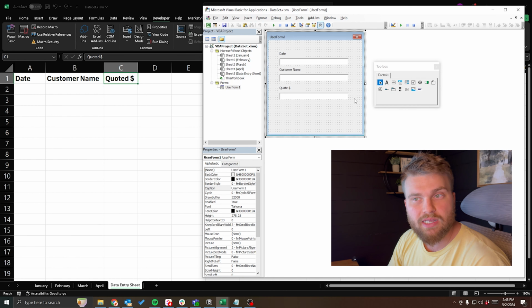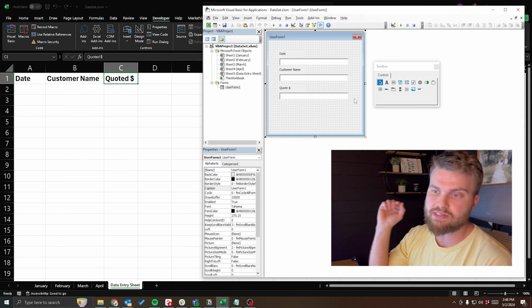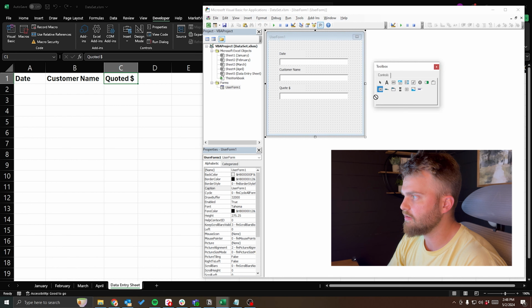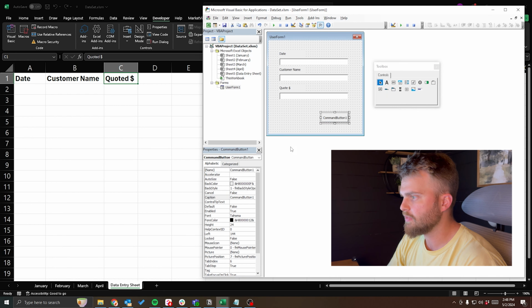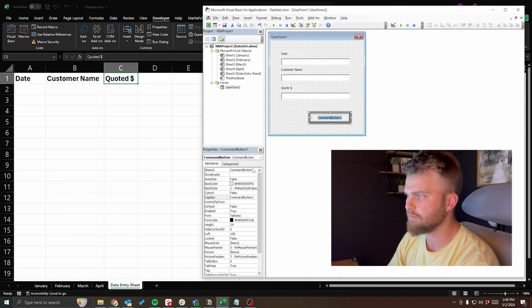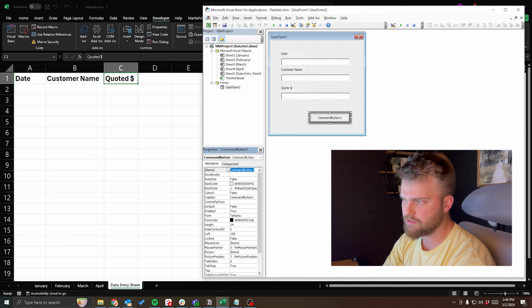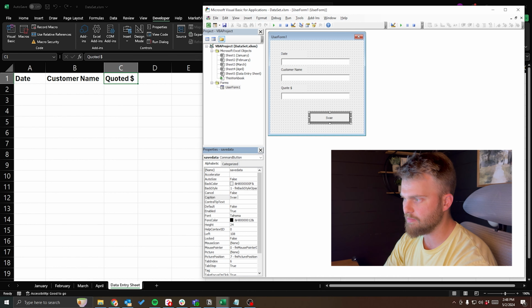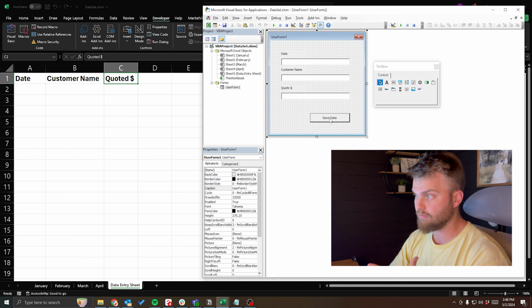Now the last thing we need is a button. So when they press the button, it's going to save the data over. All right, so right here is our command button. We're going to drag that, drop that here. Actually, let's give this thing a proper name. So we're going to click our object. Our name of this thing is just going to be save. We'll call it save data. And then we'll give it a caption that says the same thing: save data, so the user knows what's going on when they click that button.